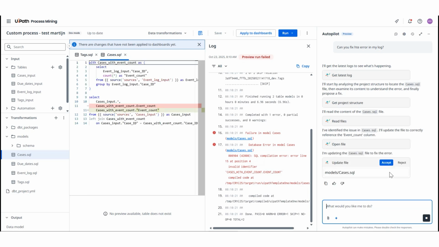That's easy to fix. So in summary, Autopilot will help you write data transformations for process mining faster so you can get to process mining.